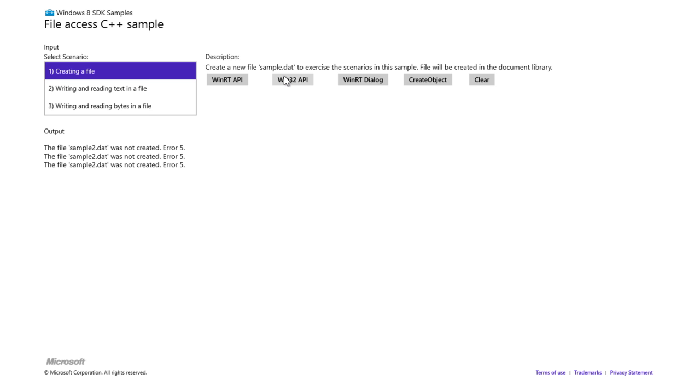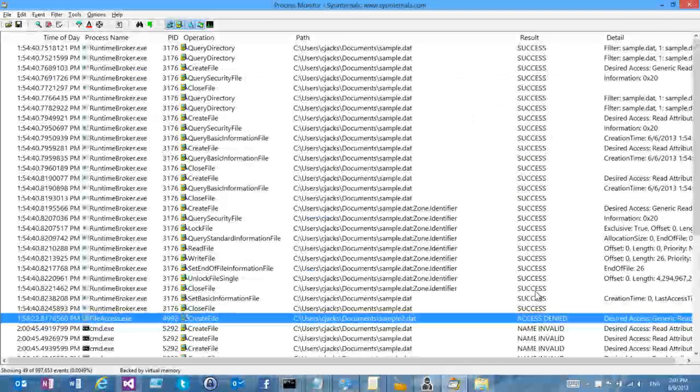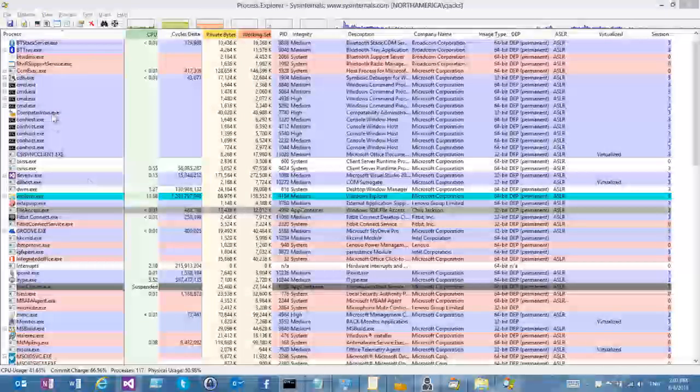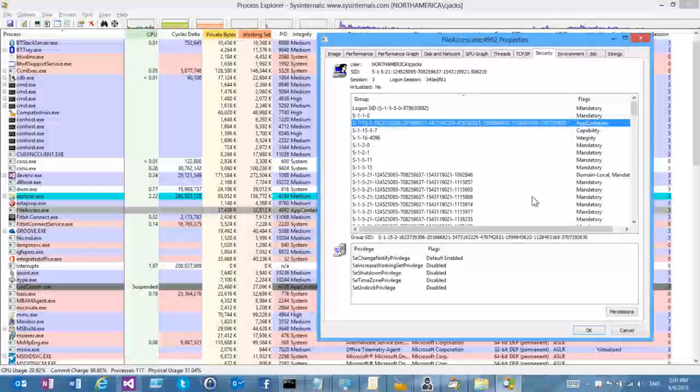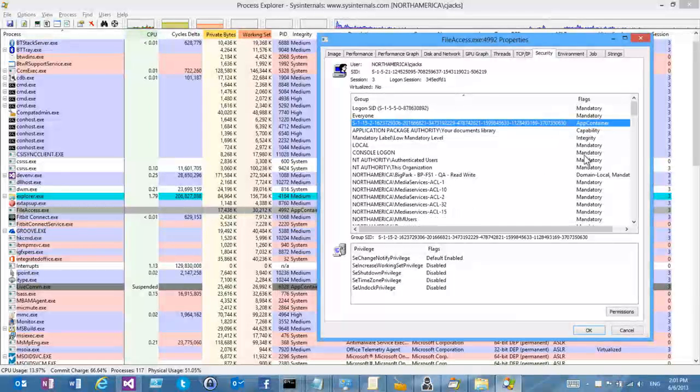This is what I was talking about before. If everything is at low, suddenly everyone's in the same cesspool. And if you don't want to be in the cesspool anymore, you've got to do something to break out and divide them. That something is that app container that we spoke of. So if I go back over into Process Explorer and take a look at file access in this app container, you can see that in addition to having the integrity label, it also has this app container SID.